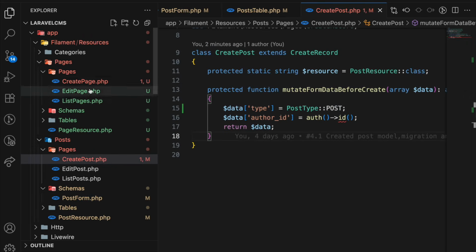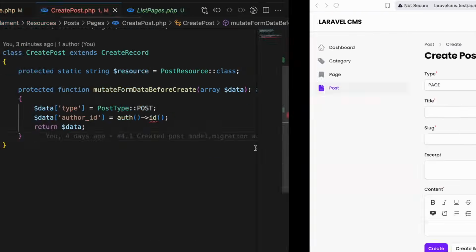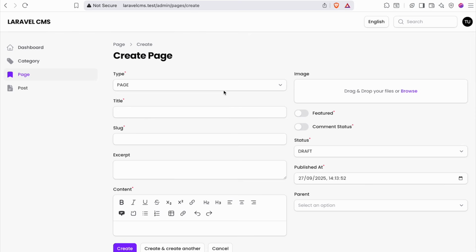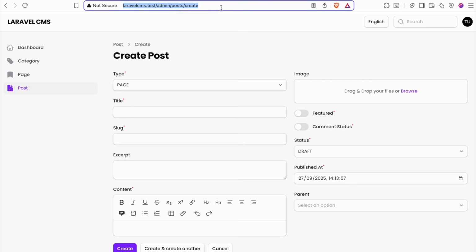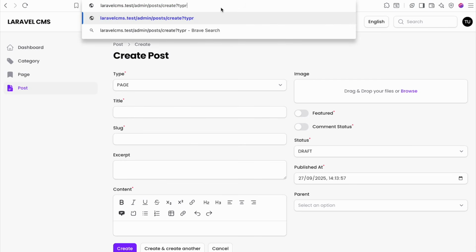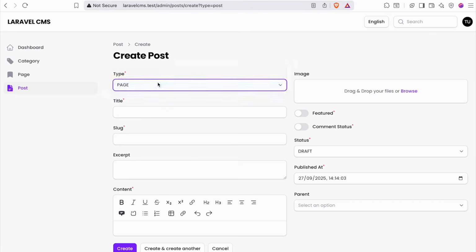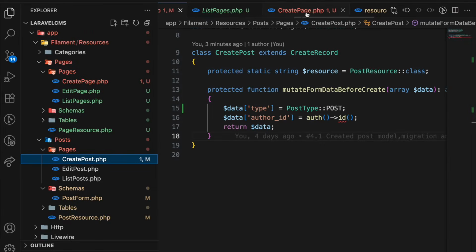Okay, no problem. So in my list page here, you can see I have a create action. Similarly in my post page, let me go. I think for page it's page. Okay, we don't need to change anything. Let's suppose whenever I am in post, at least I want to pass here maybe type equals post, and with that type I want it to fill automatically, right? So first I will show you how to access that, and then I will show you how we can send that.